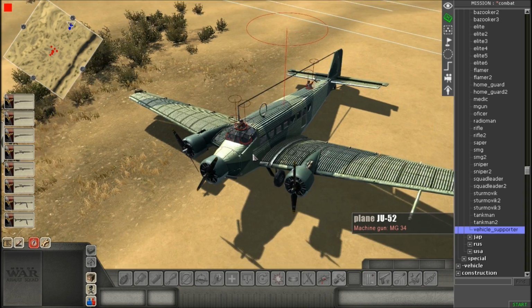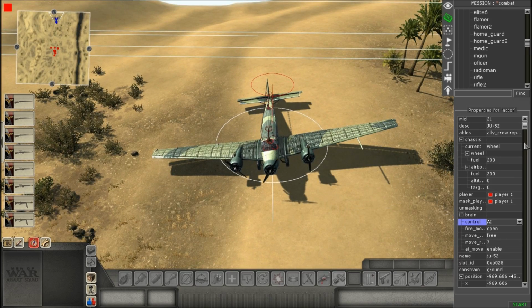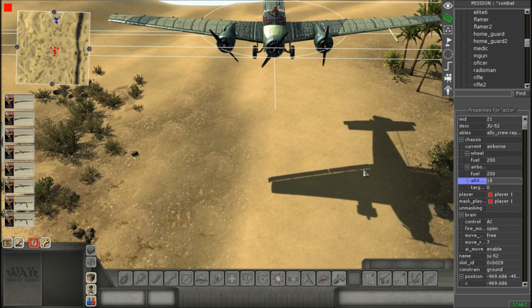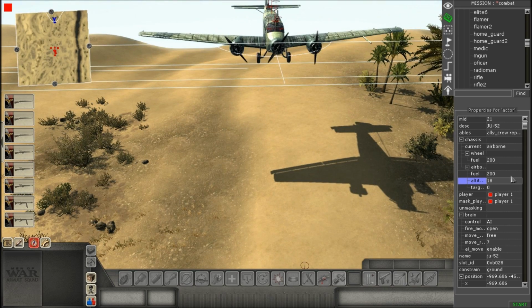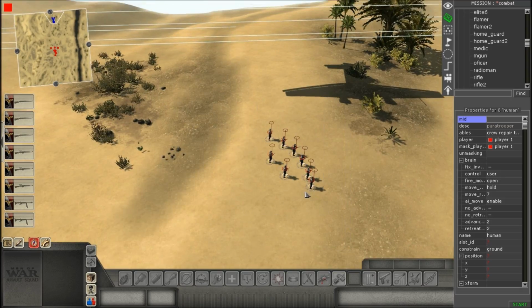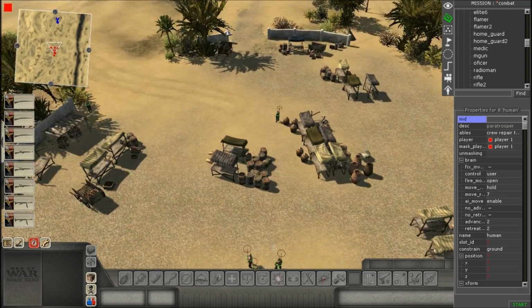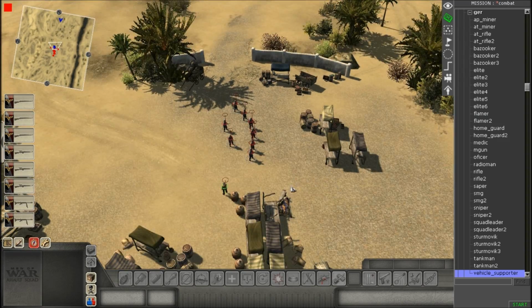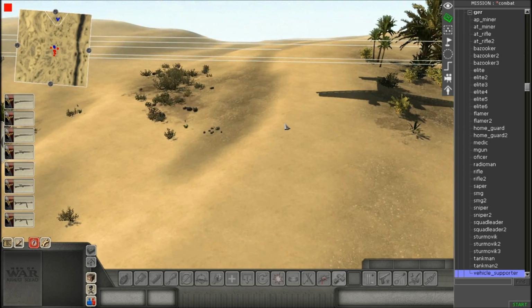Now we're going to change its constraint to airborne, and change the altitude to maybe 15 or higher. I suggest about 15 or higher. If you remember from my basics of aircraft video from a long time ago, how to use them, or how to set the altitude and all that stuff. So we're going to set it up in the air, just like how I have it.